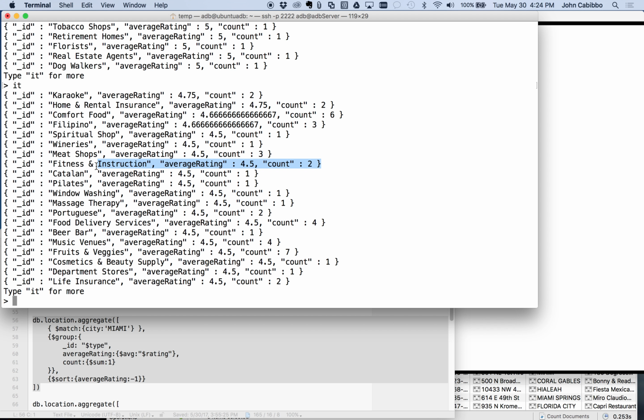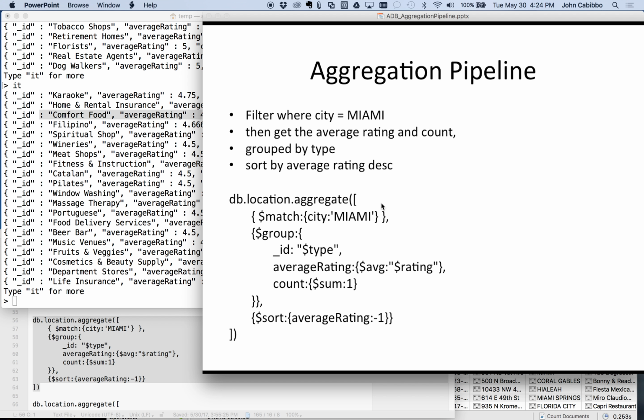Here we go. There's a fitness and instruction as a category. There's 2 of them with an average rating of 4.5. Oh, there's 6 places that serve comfort food. Don't we all need that? And they have a rating of that, 4.6 something.